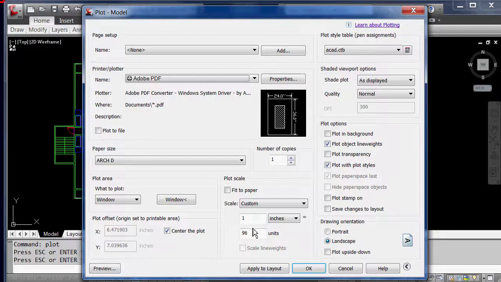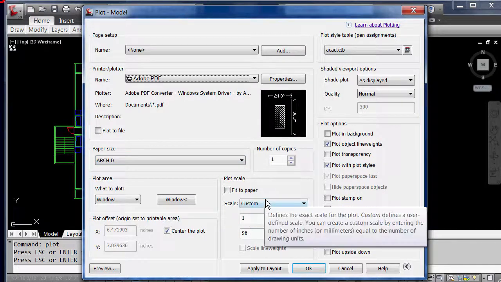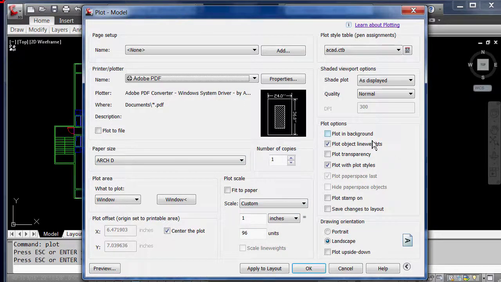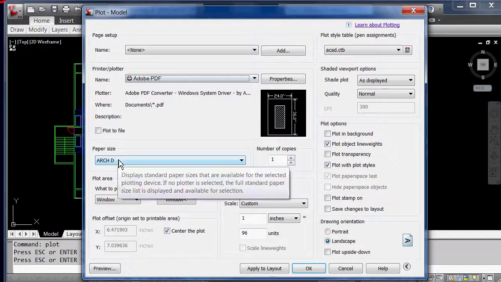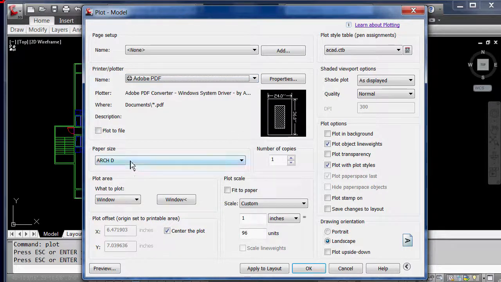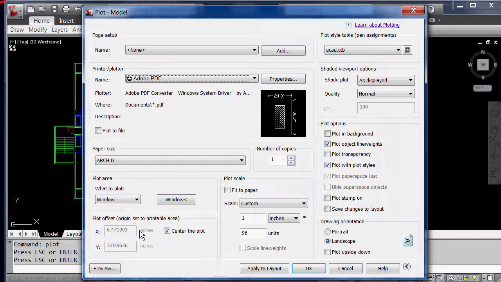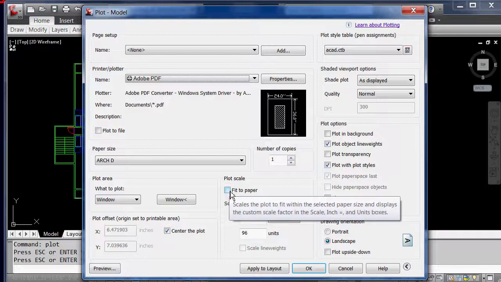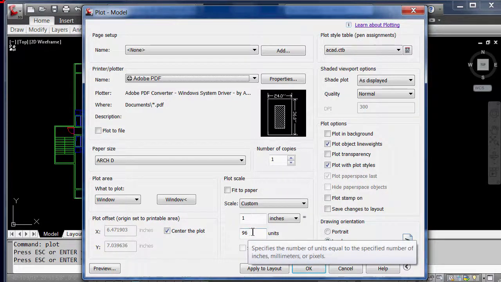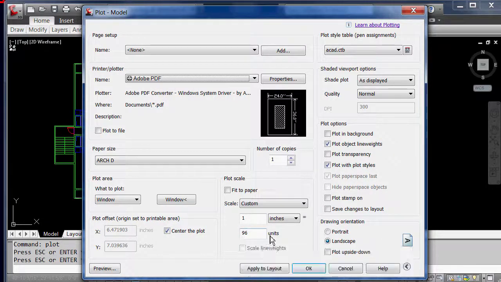All right, so now that we have our scale correct, let's recap a little bit what we've done up to this point. We've gone ahead and set up our plotter. We've set our sheet up, which is a 22 by 34. We've selected this particular window to plot, and we've centered our plot. We've made no adjustments. It's calculated my adjustment for me. We have taken off fit to paper because we're plotting exactly now.